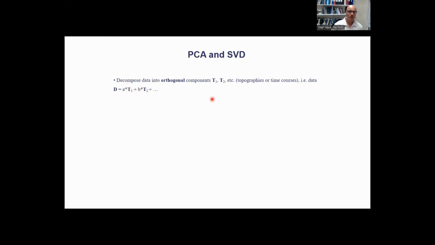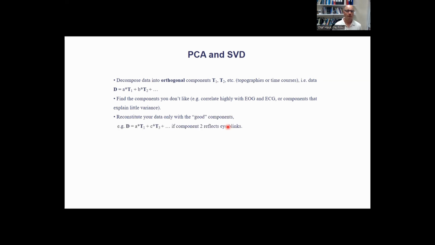topography 1, topography 2, and yeah, they determine these components based on the variance that they explain in the data. The first one will explain most of the variance. The second one will be orthogonal and explain as much as possible of the rest of the variance, of the unexplained variance of topography 1, and so on and so forth. If you then think, okay, that these components reflect something meaningful, and you can define those that you don't like and separate them from those that you like, then you can recompose your data based on the good components, and you've got cleaner data. Okay, this is what I just said.